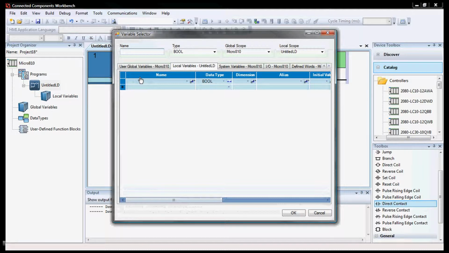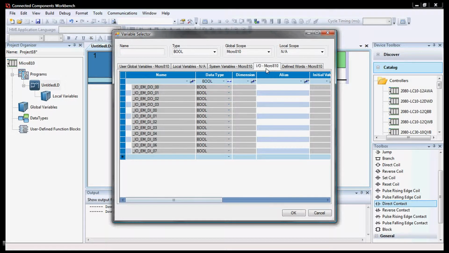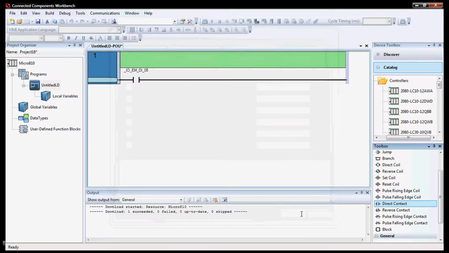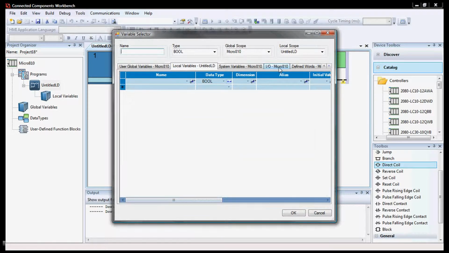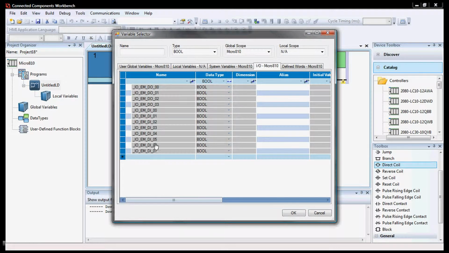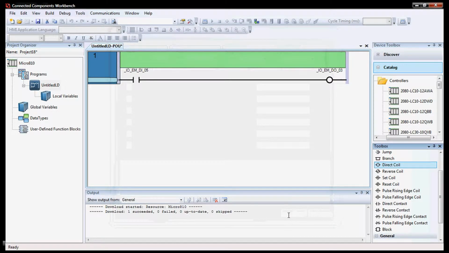It's going to ask us which variable we want to use for that direct contact. So go to our Micro A10 inputs outputs, and let's pick input 5 just for fun. The next thing we'll do is have a direct coil for our output, and we'll click, drag it, and drop that. And that's going to ask us which variable we want for that one. So let's go to output 3, just for fun, no real reason.